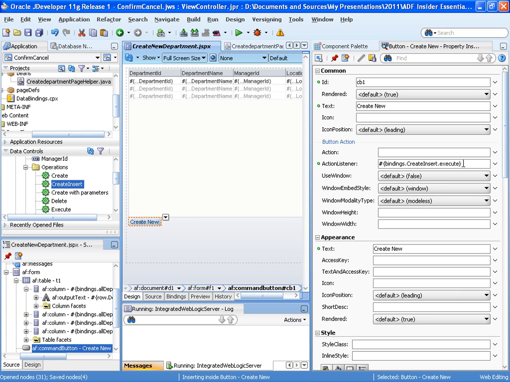However, I need the button to also launch the dialog. For this I need Java. I could use the show pop-up behavior, as many of you know. The only problem is that the show pop-up behavior will cancel any following actions. So this has an action listener defined. If I use the show pop-up behavior to open the pop-up, it will cancel the action event, which means I'm not getting to execute the create insert operation. For that reason, I need to have a managed bean.